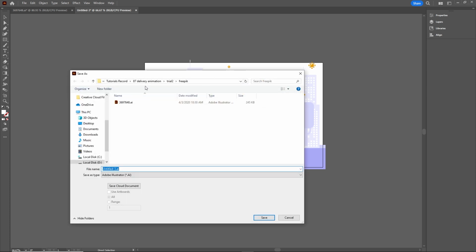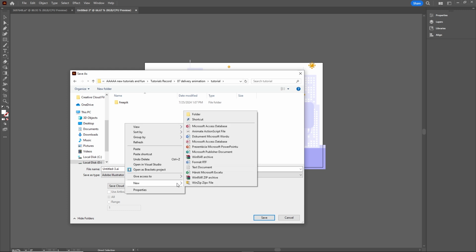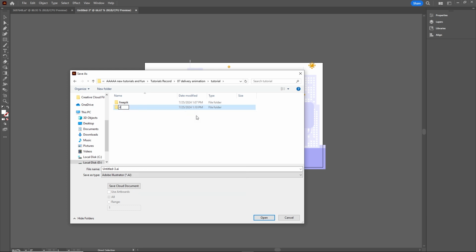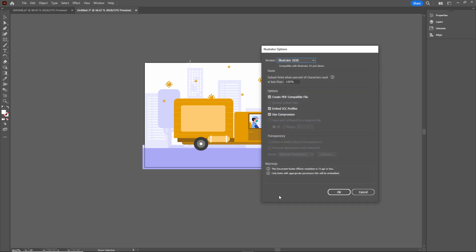Now I can save this, and I will provide you this, but keep in mind that I don't own this, so you will still have to attribute the author. I am just going to provide you this to make it a little bit more simple. I am going to call this delivery, and I am going to click Save, and in here I do not want to change anything, so I will just click OK.